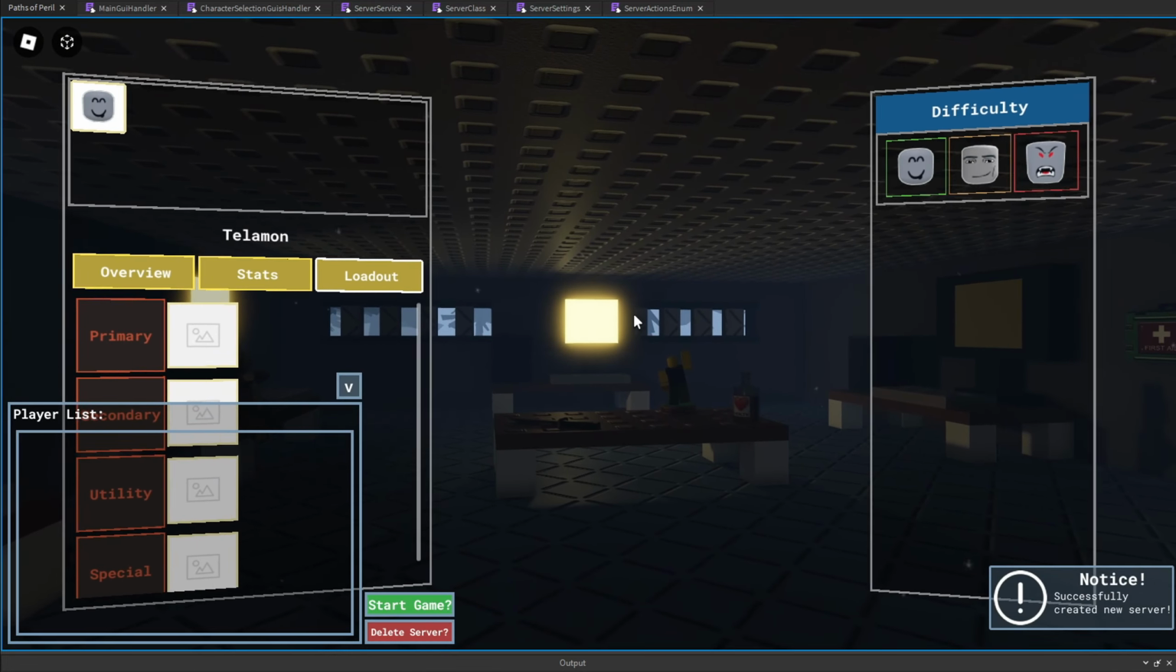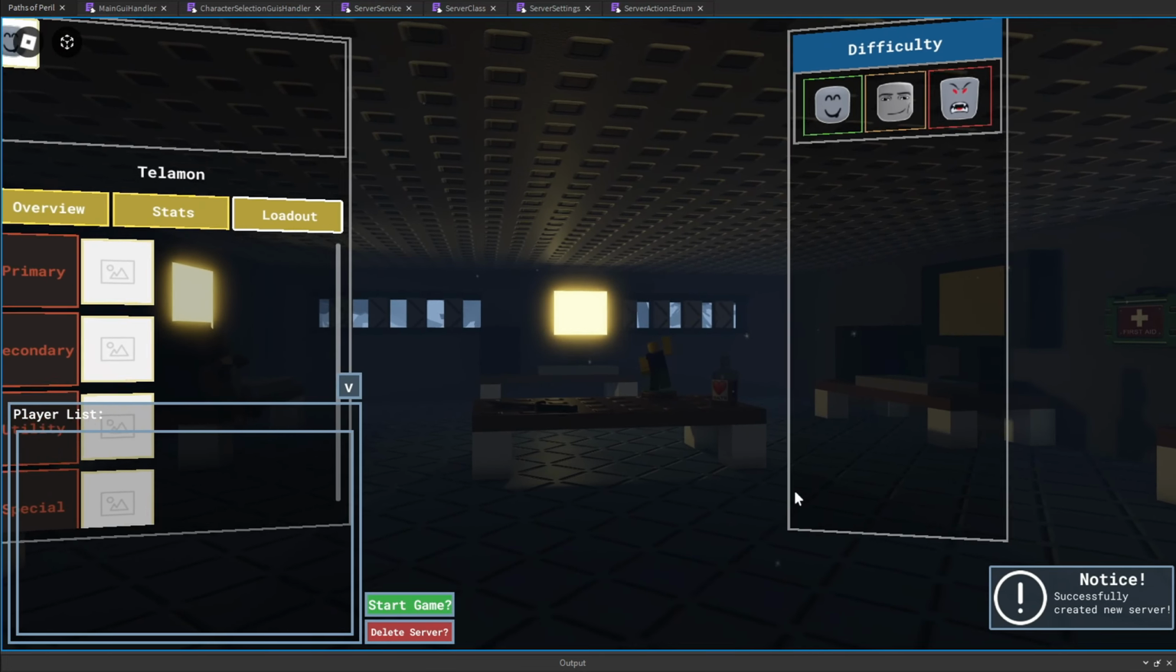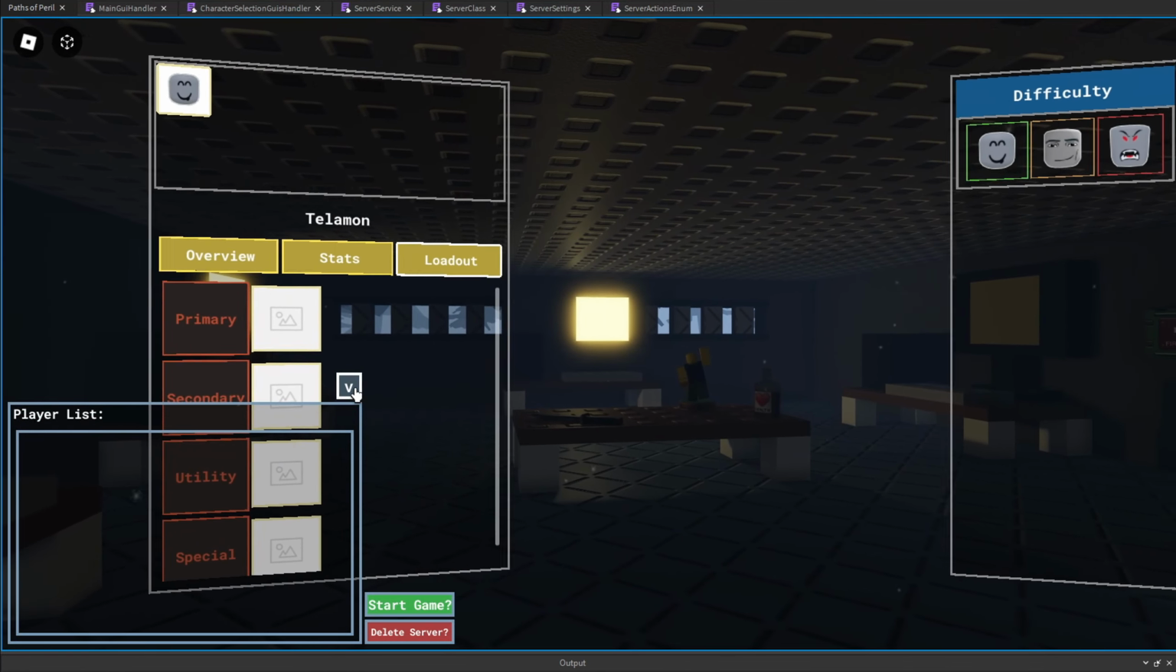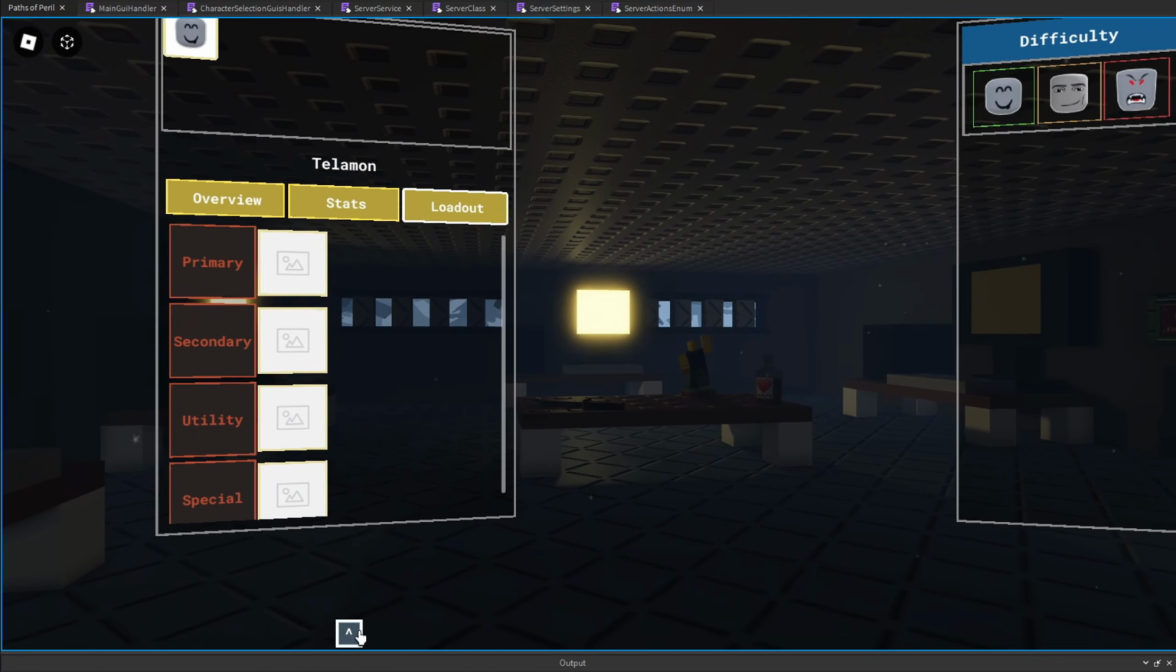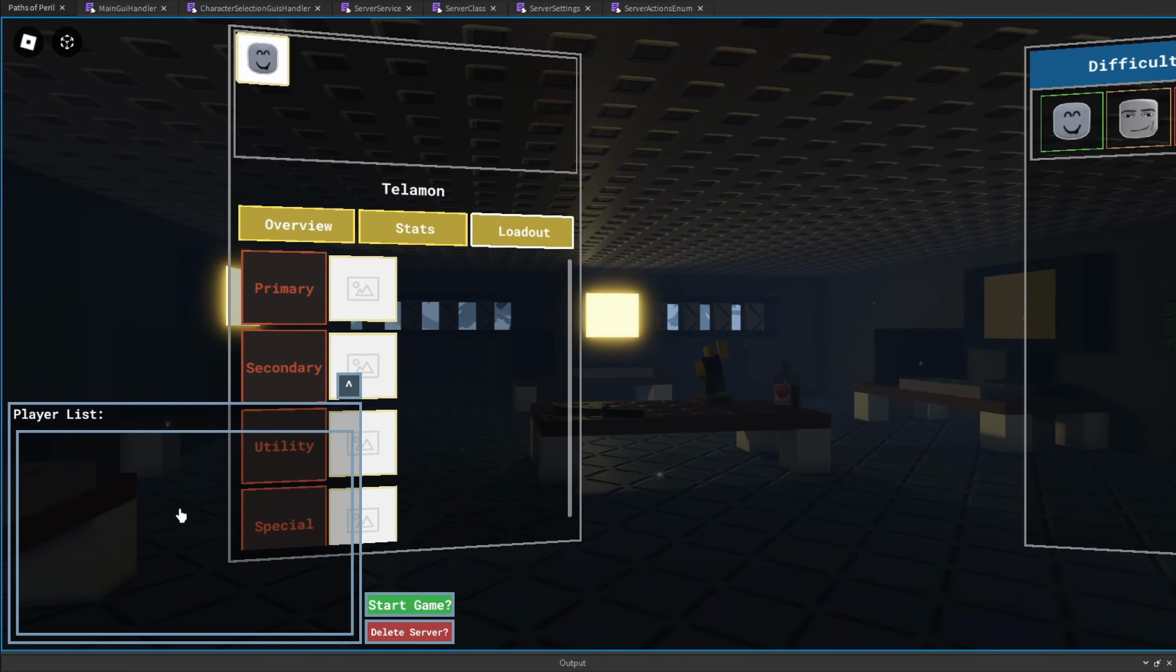And you'll be in the server menu. It'll notify you when it has created the server. And then there's a section here in the bottom left that will show all of the players that are in your server.